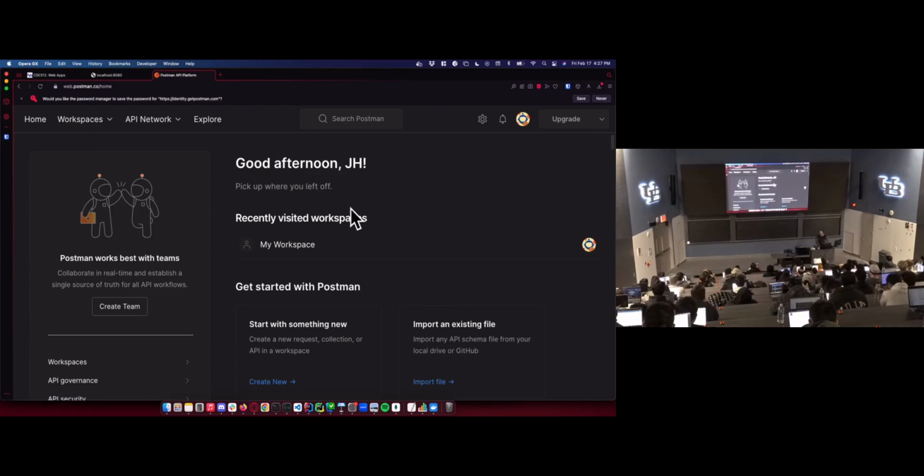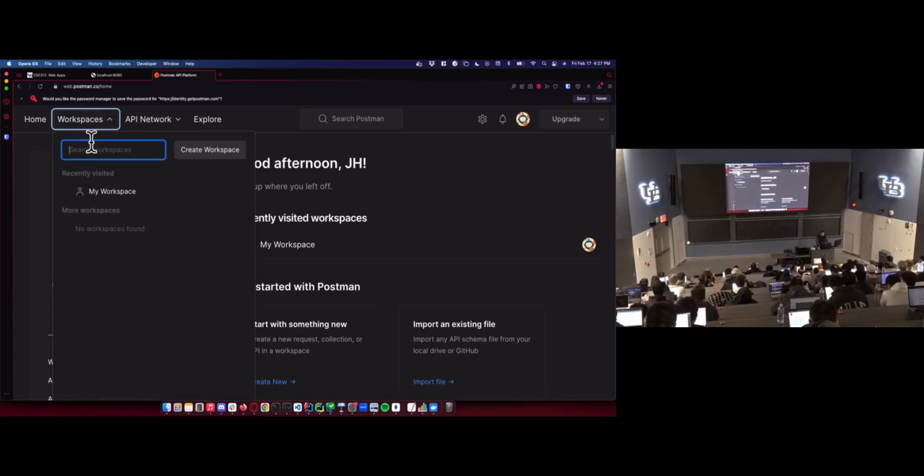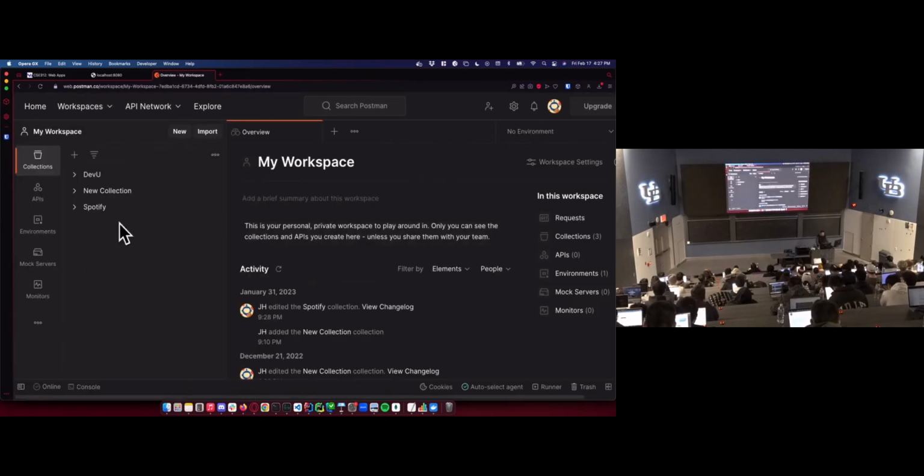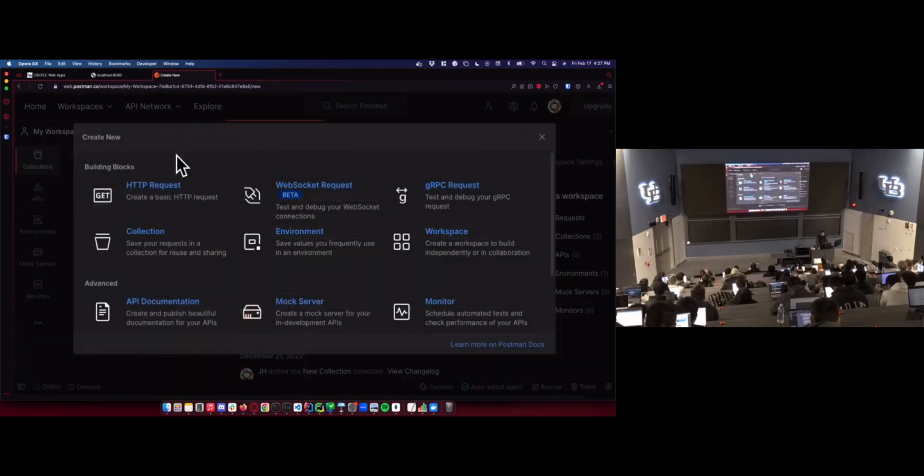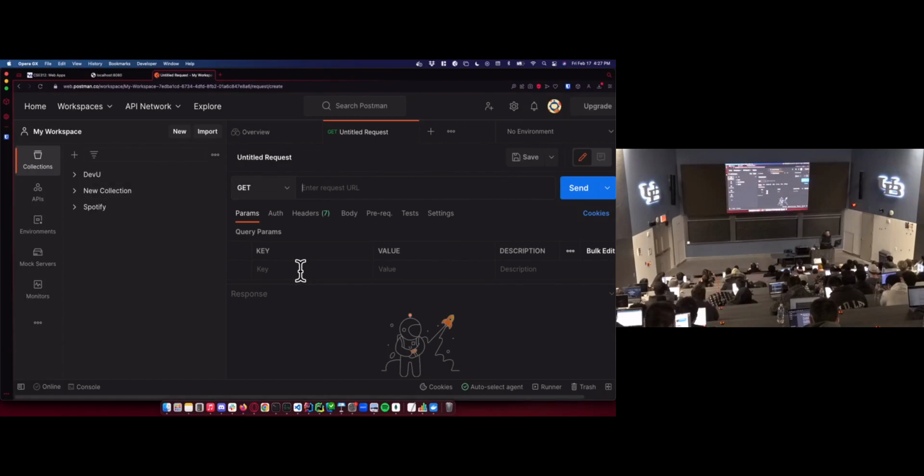But with Postman, one thing you have to know, as I get to my workspace here and create a new HTTP request, is that you have to have the desktop agent running when you're running Postman, which I may or may not have running right now. We'll find out. But when you get into Postman, you want to create a new GET request or a new HTTP request, and then you can type in whatever you want.